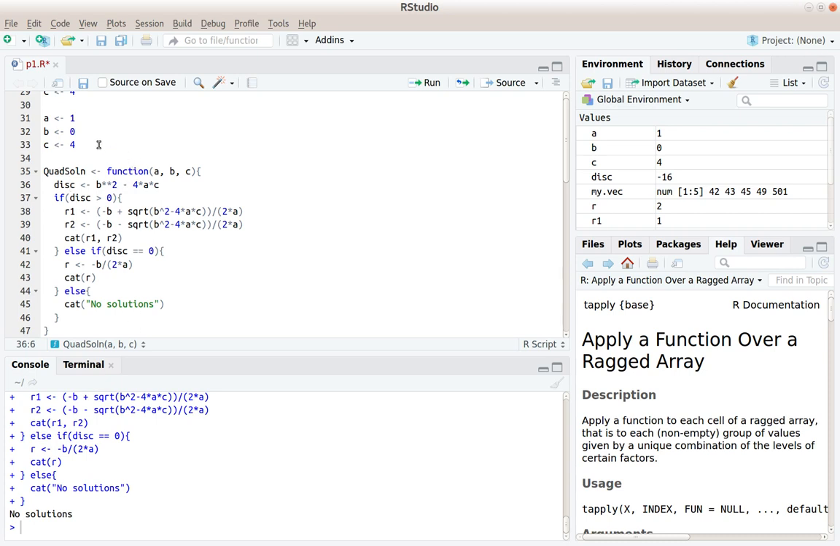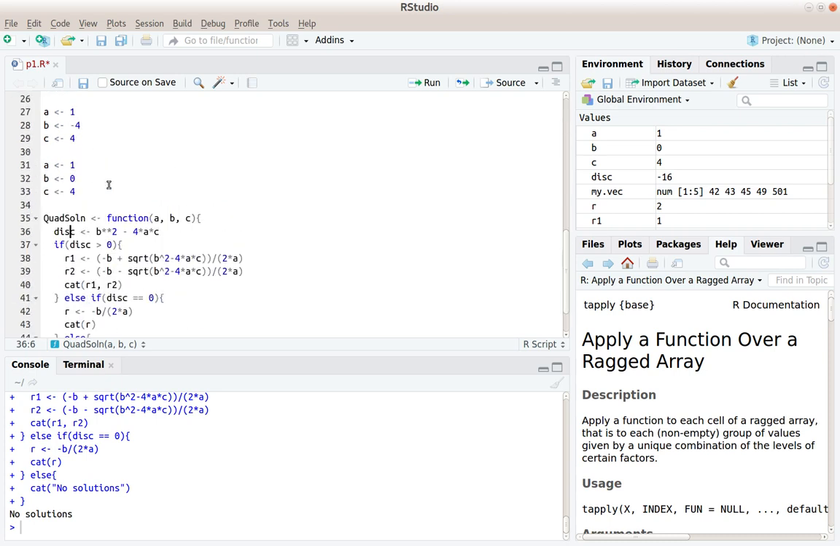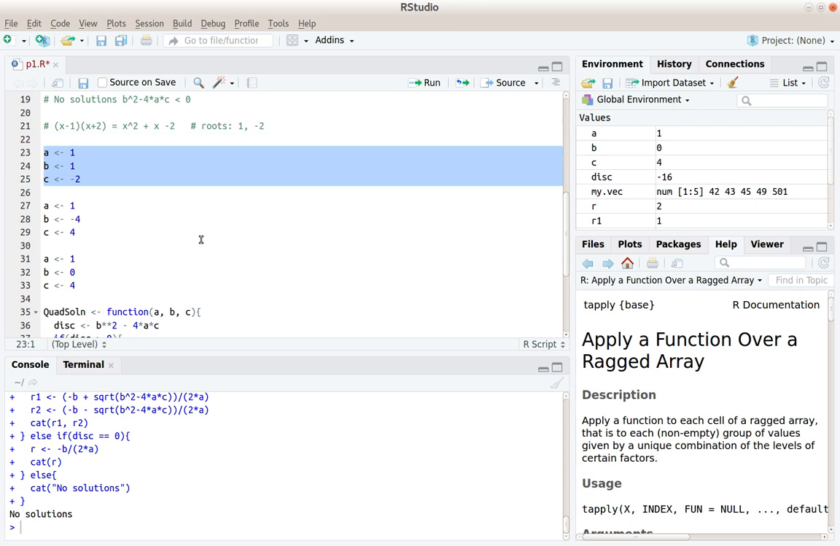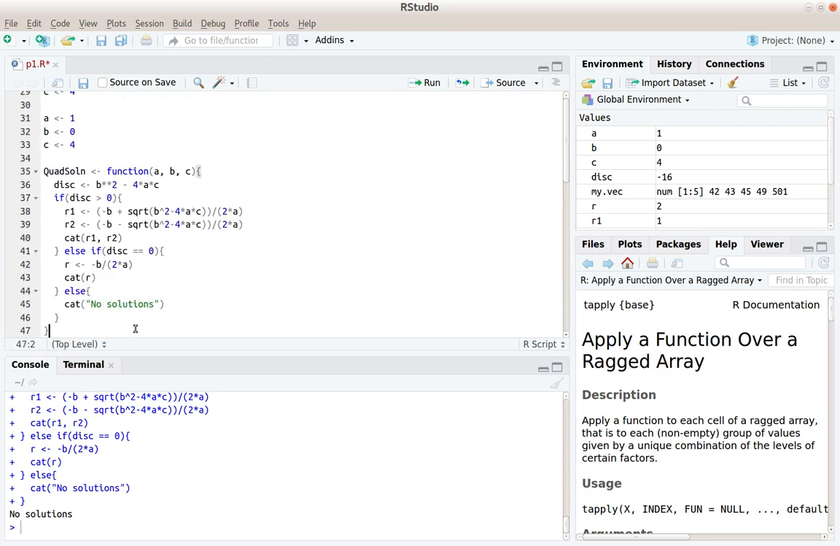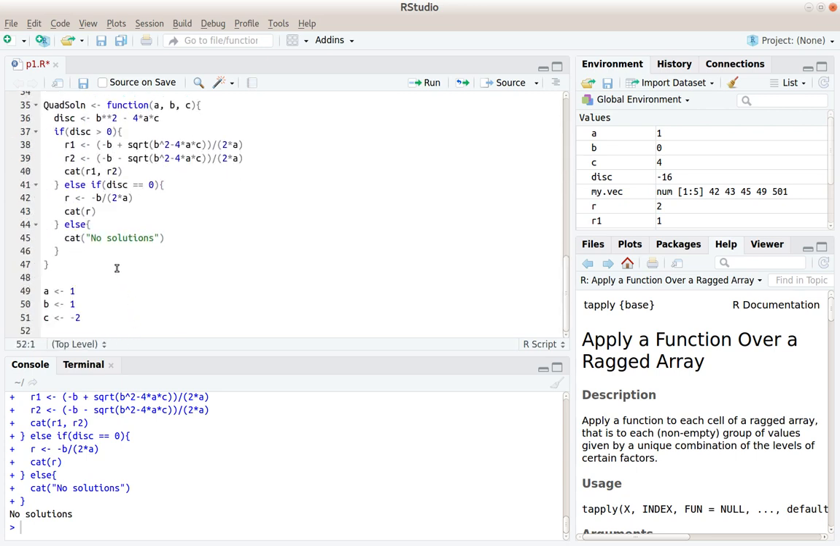So let us now try to use this function. So I'll pick, for example, this set of coefficients a, b, c. And usually if I use the function, I would write the code for using this function below. So the way I would use it is I would say quad solution, and then I could say a, b, c, for example. So let's try to do that.